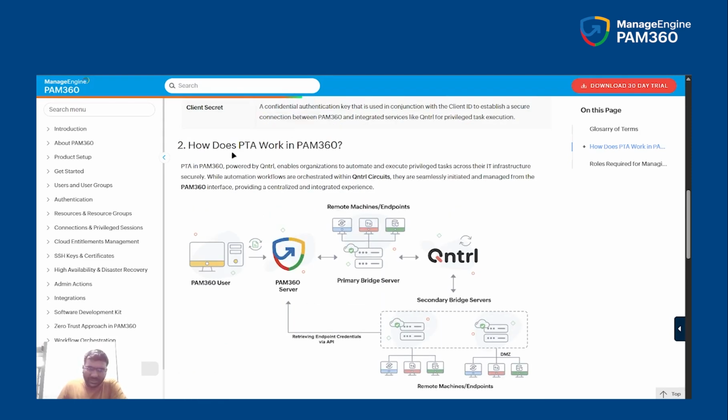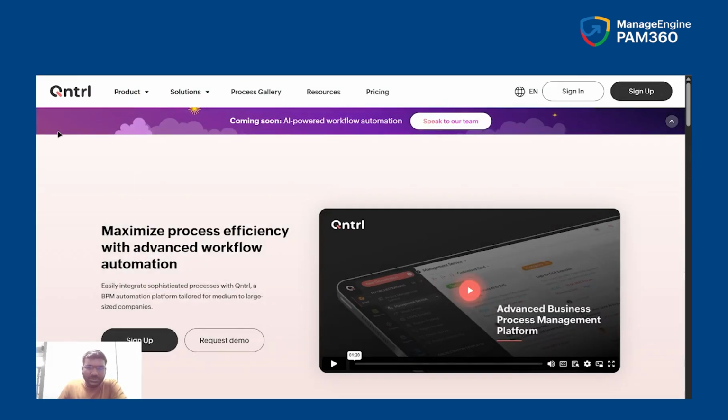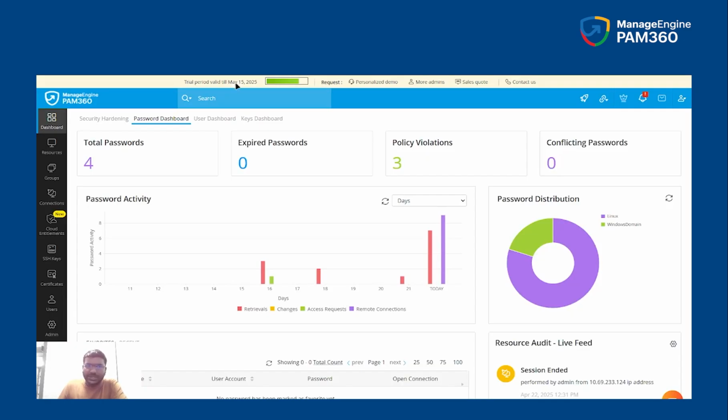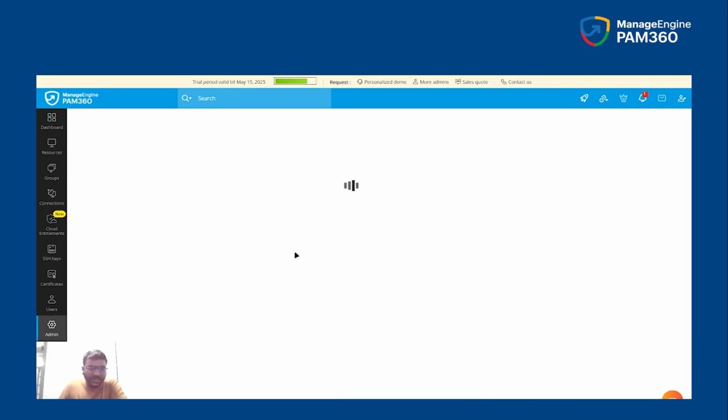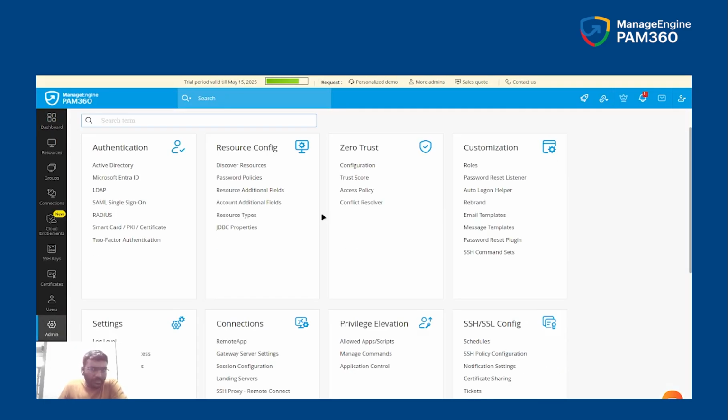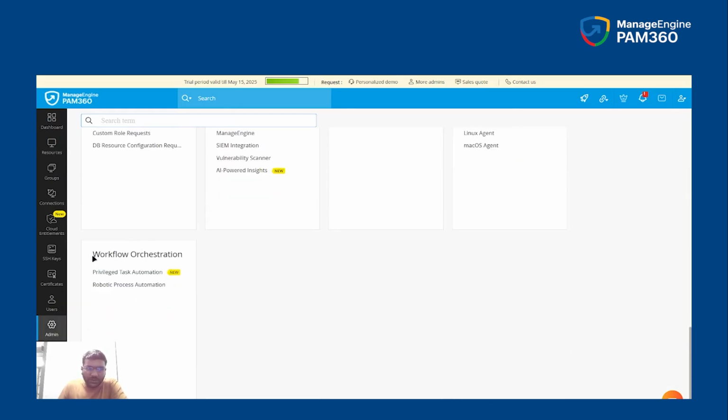To achieve this capability, PAM360 has a direct integration with Qntrl, which is a business process management platform from Zoho Corporation. This direct integration is what allows PAM360 to trigger and complete privileged tasks. Under the Admin tab, if you navigate to the Workflow Automation or Workflow Orchestration section, you will find this new option called Privileged Task Automation.